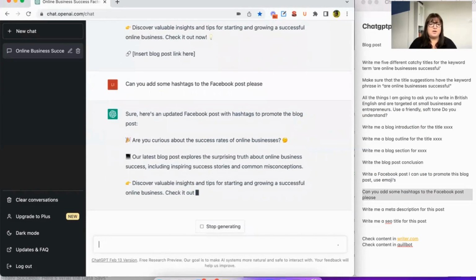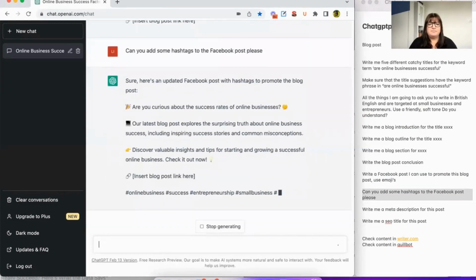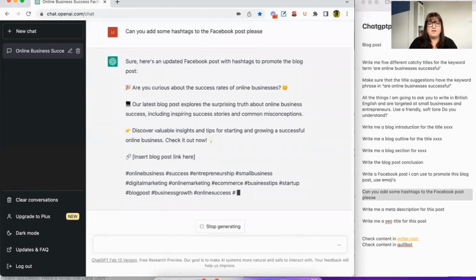So now we have the full blog article. We've got some posts for social that we can use, and we've done this in less than 10 minutes. It's brilliant.